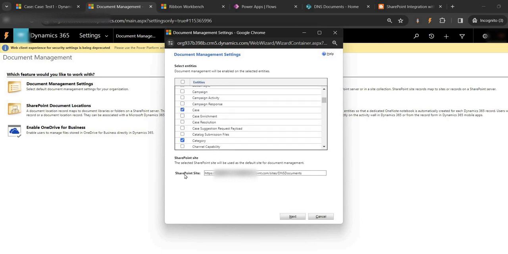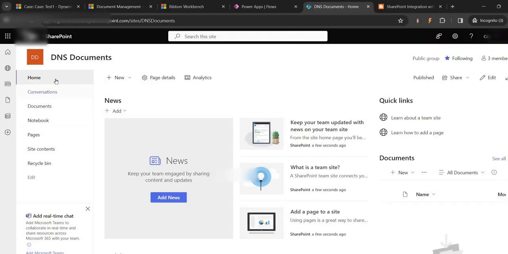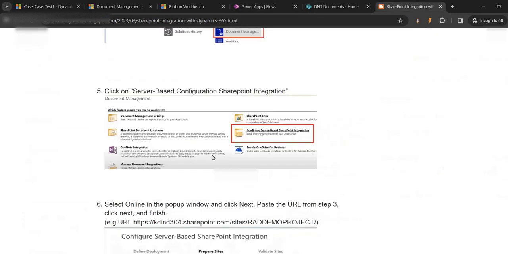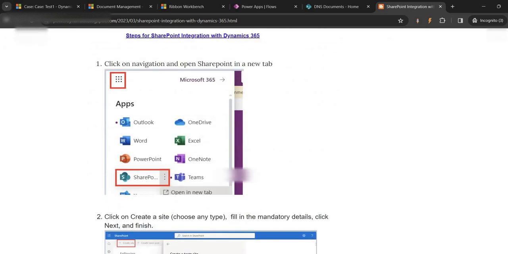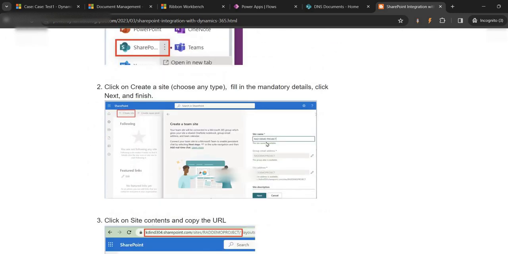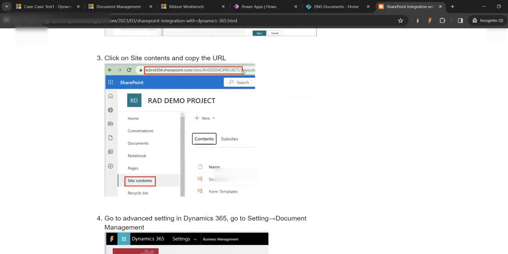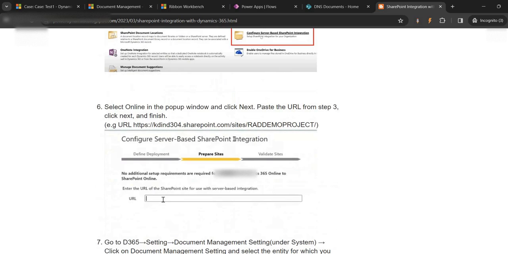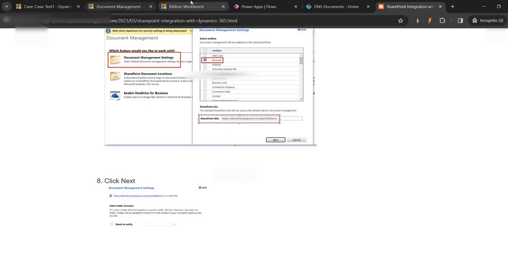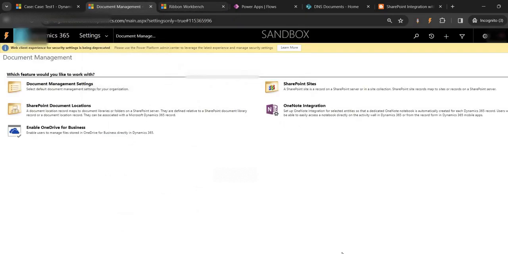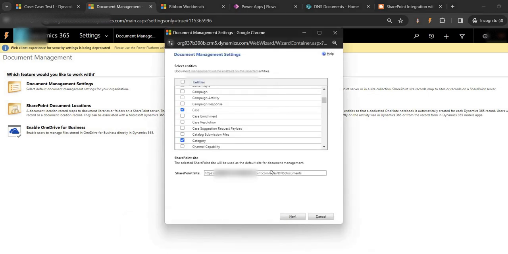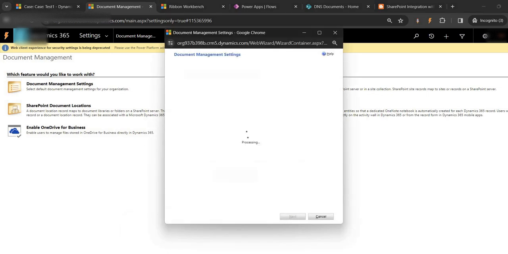Also, this is asking for the link where you want to store it. For that, if you come here in SharePoint, you can just go and create one site, like a SharePoint integration site. Once you create that site, just copy the URL path, and this path only you need to paste here. For me, it is already done. So it is just copy and paste. Click on next.